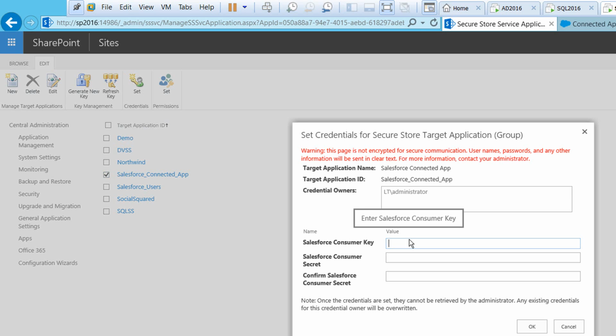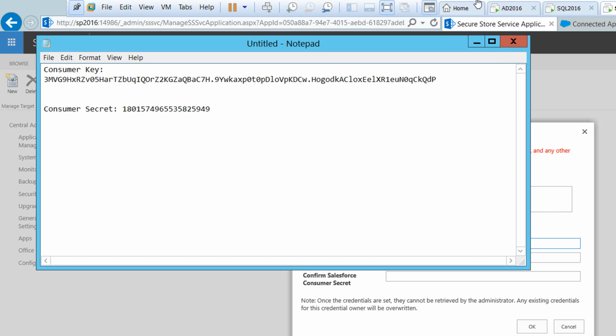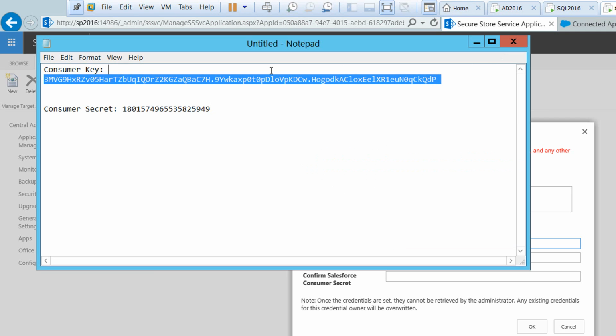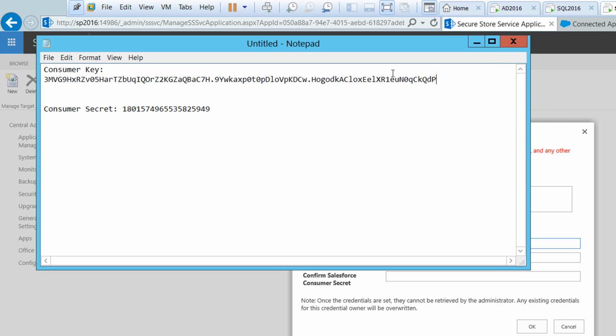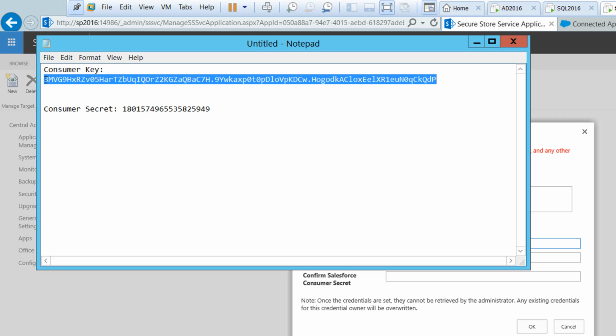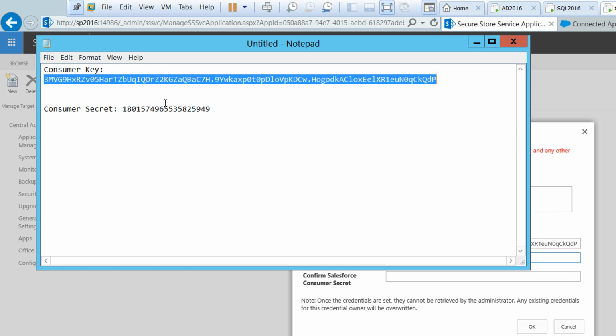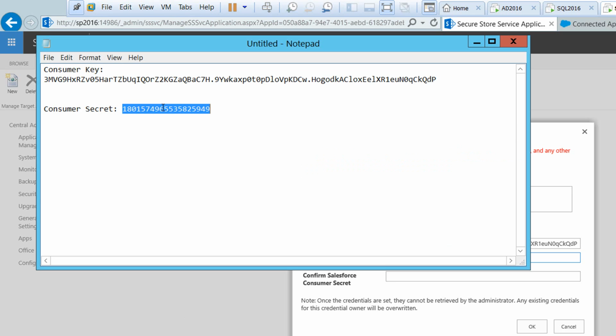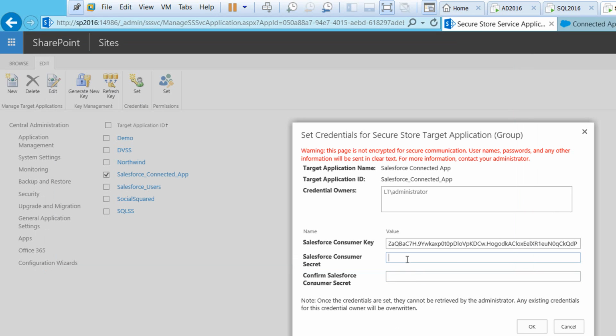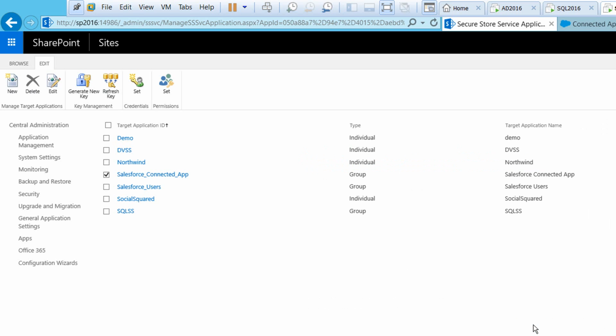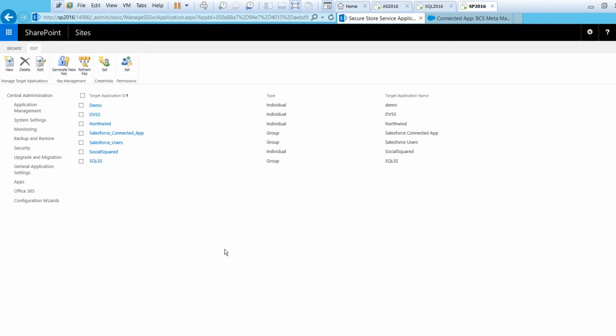And we're going to provide it with the consumer key and also the consumer secret, which we have in the notepad file. So we can simply go through and copy and paste that, being sure that we don't include any spaces when we hit copy. And now we can click OK. So that information has now been provided.